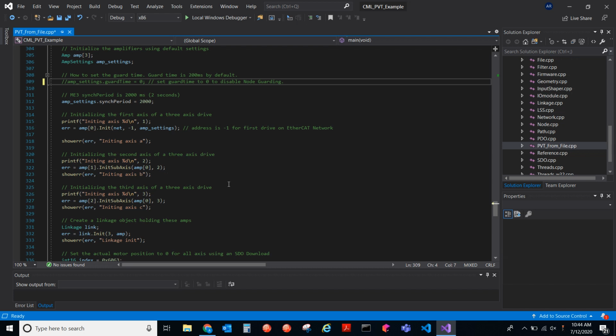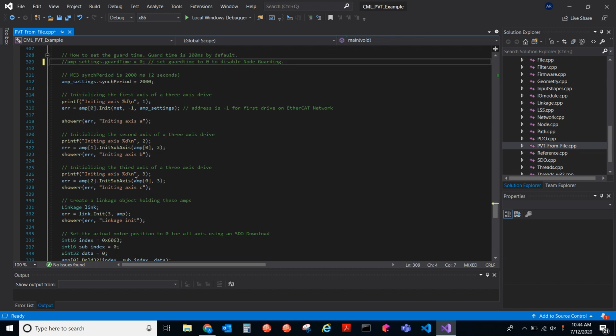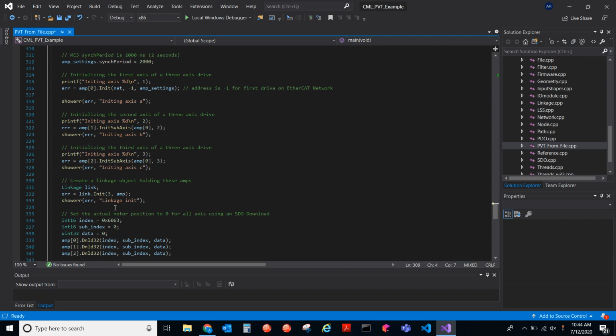And then likewise for the third, it's just like for the second: amp2, init subaxis amp0, comma 3. And then below here we have the linkage object. I've created a linkage object that contains all three of the axes, so I can command all three axes to perform trajectories. Here I also have some SDOs that are setting the motor position for all three axes to 0.